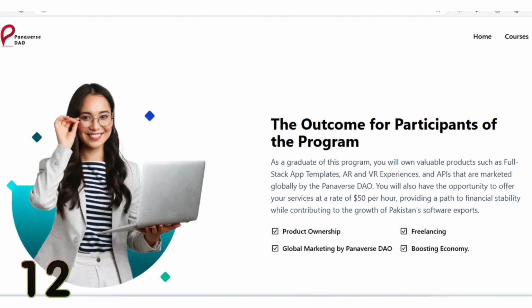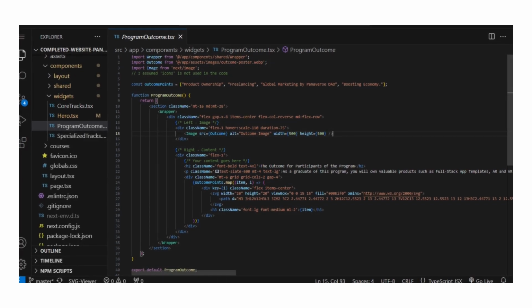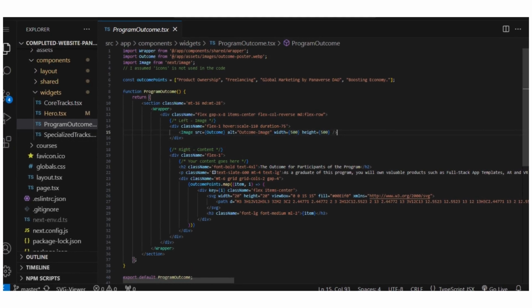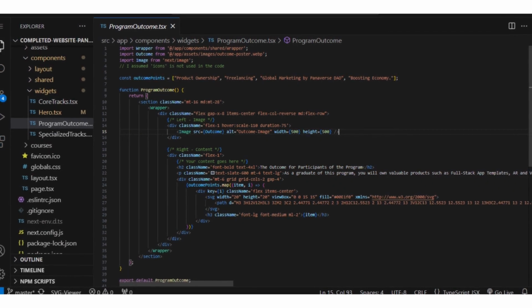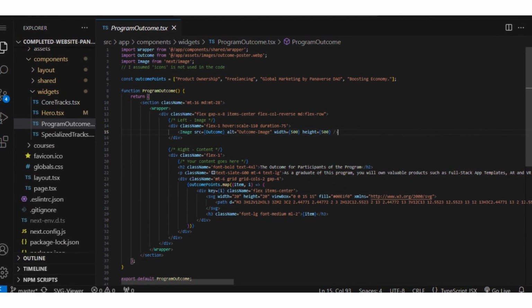It includes a bold heading, providing a clear title for the outcome section, and a paragraph describing the benefits for program graduates. The content emphasizes ownership of valuable products, global marketing opportunities by Panaverse-dao, and the chance to offer services at a rate of $50 per hour, contributing to financial stability and the growth of Pakistan's software exports.